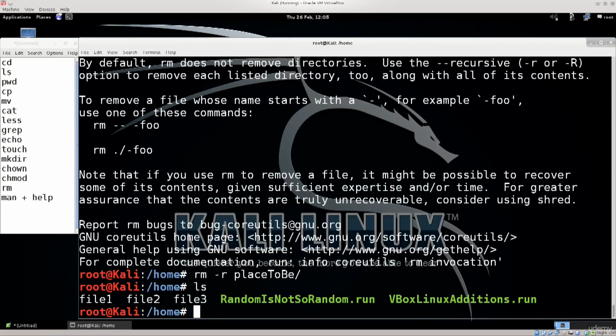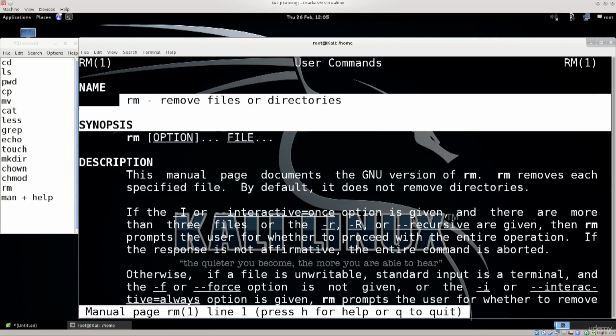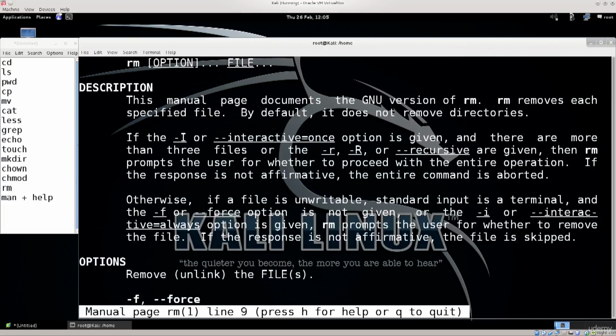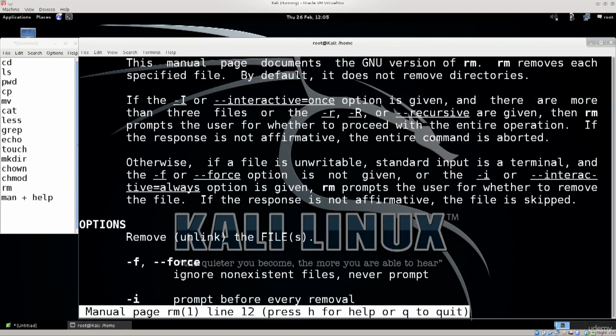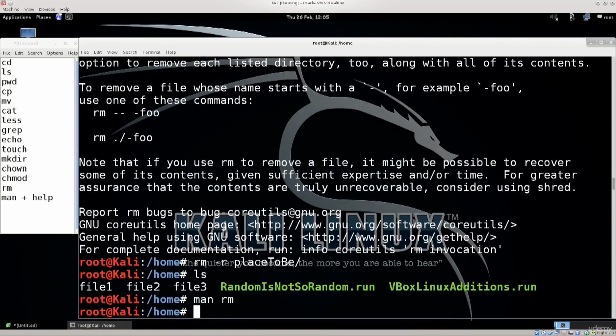If you can't figure it out from the help menu, just type in man rm and you can read pretty much everything there is to know about this command. And if you really can't find anything useful there, then forums are your next best bet. But trust me, you will succeed in doing it.